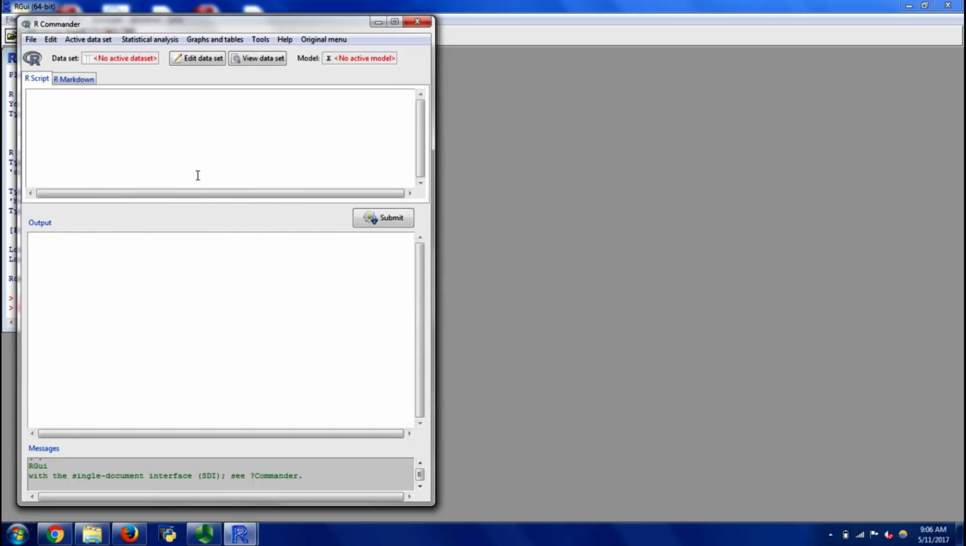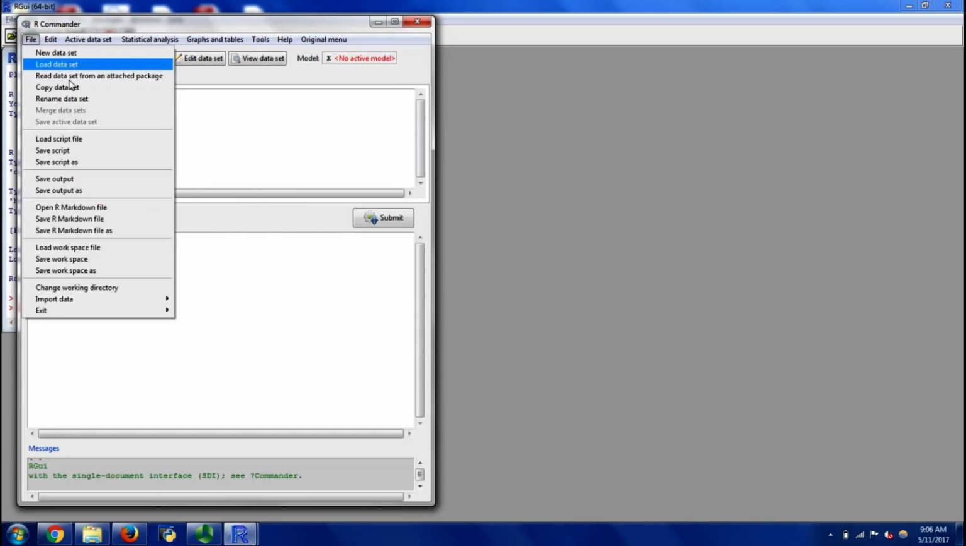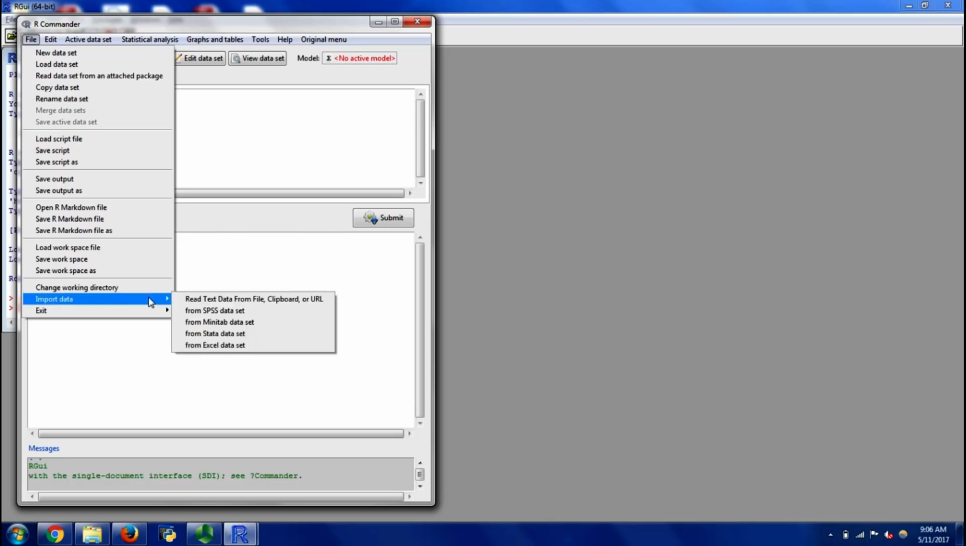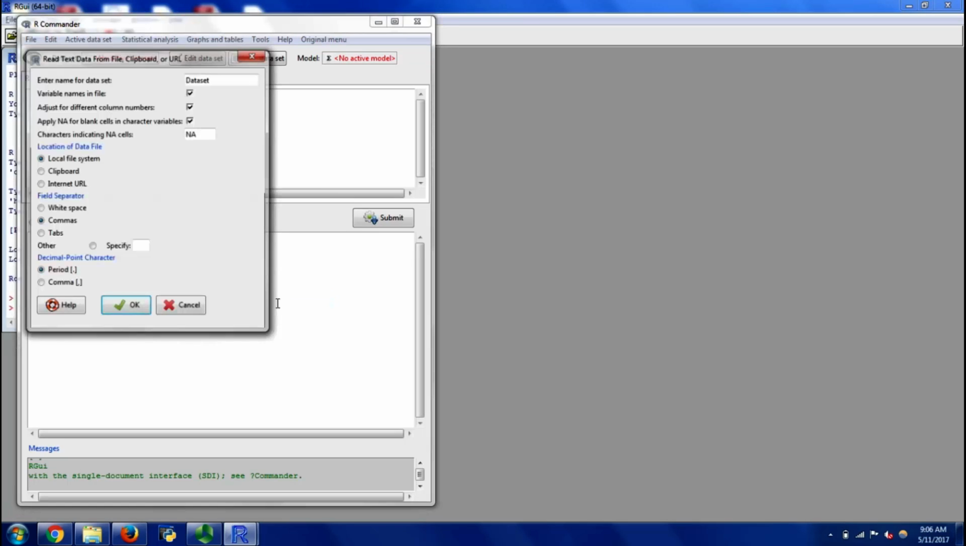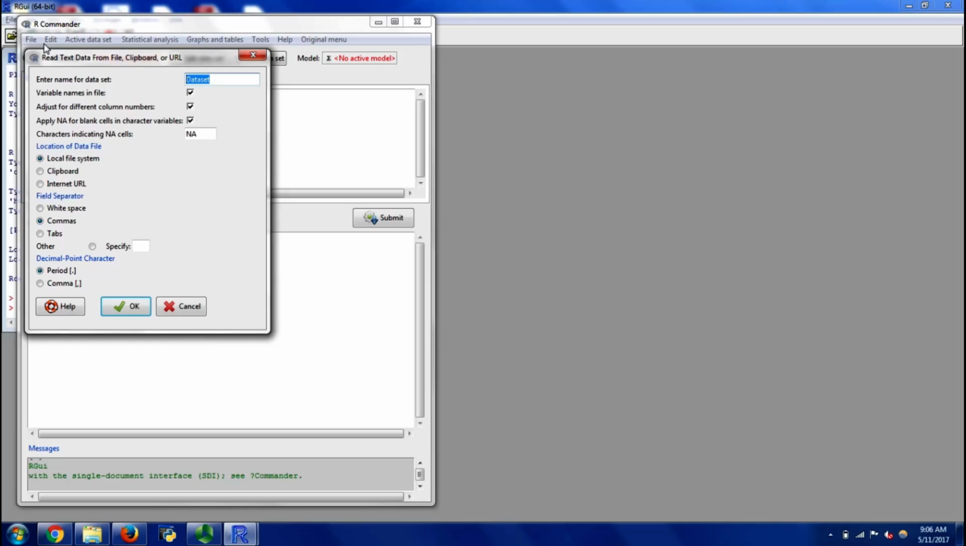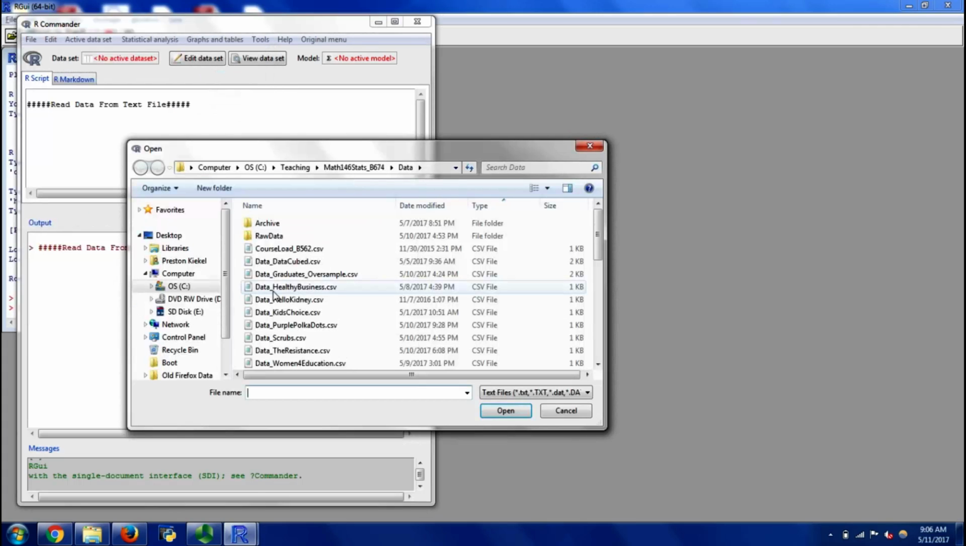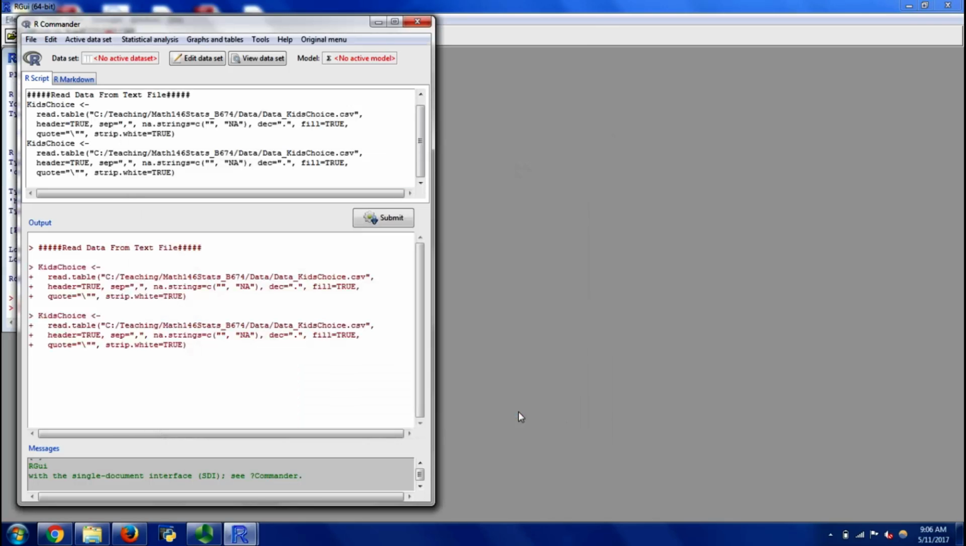Now that R Commander and EZR are open, I can File, Import Data, Read Text Data. All the data files we have are text, CSV. The one I'm going to do is Kids Choice. It's one of the teams from spring 2017. Click OK. You'll find it. Kids Choice. It's the data file. It's CSV format. Click Open.